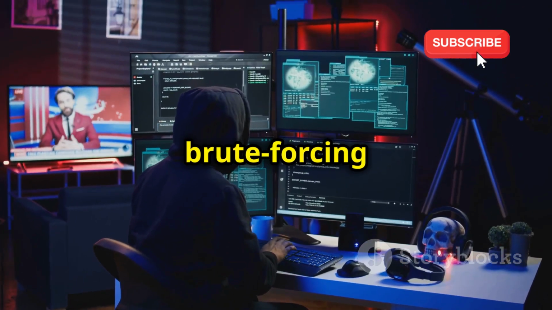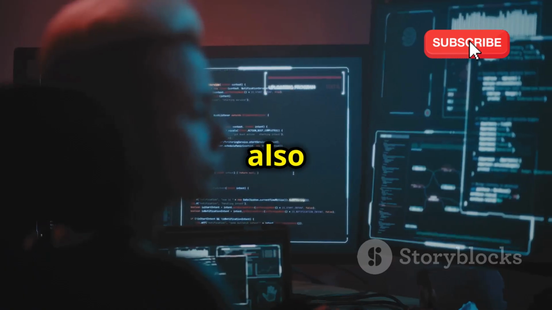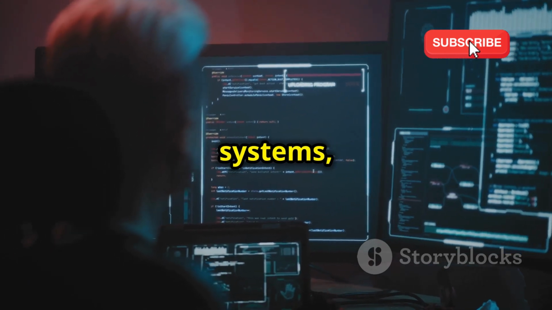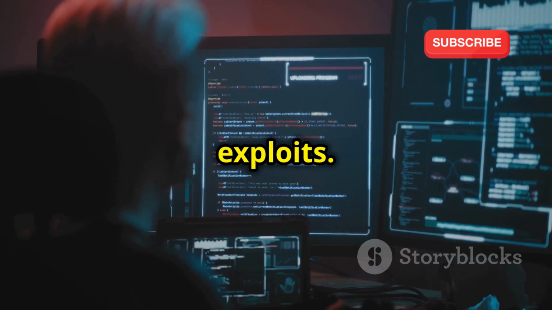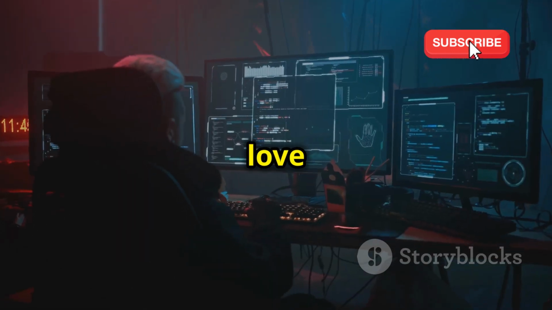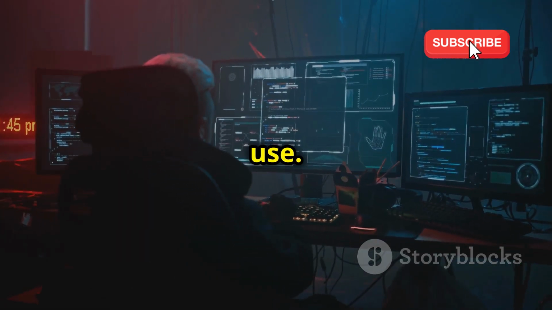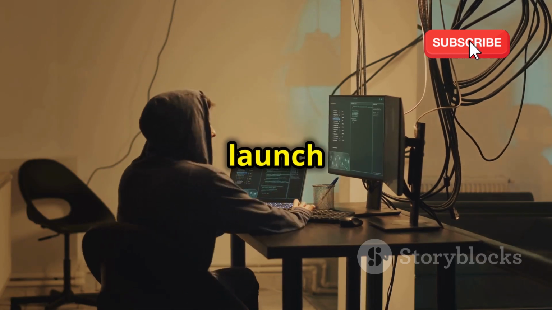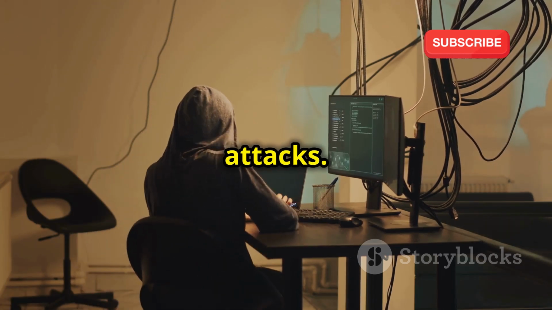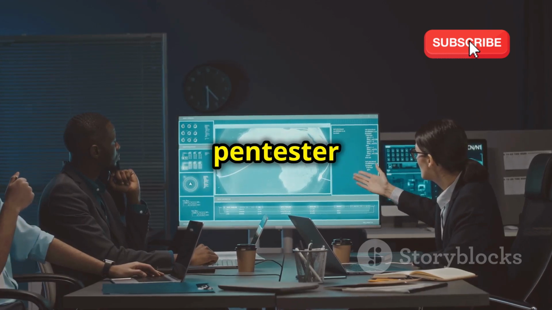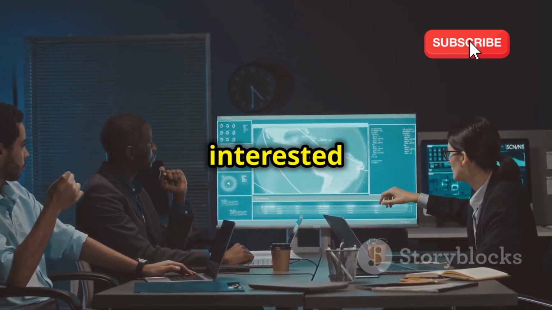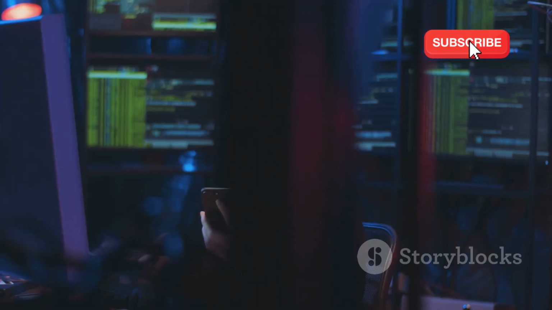Metasploit isn't just about brute forcing your way into systems. It also gives you the tools to do things like scan for vulnerabilities, enumerate systems, and even create your own custom exploits. One of the things I love about Metasploit is its ease of use. Even if you're not a coding whiz, you can still use Metasploit to launch sophisticated attacks. Whether you're a seasoned pen tester or just starting out, Metasploit is an essential tool for anyone interested in cybersecurity.